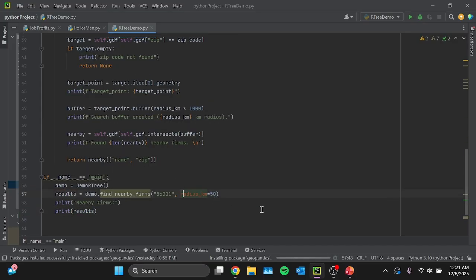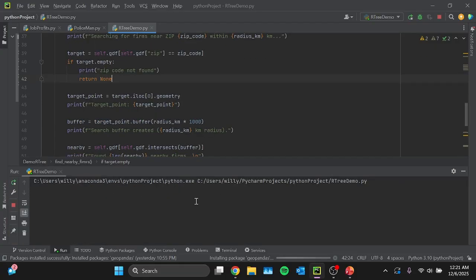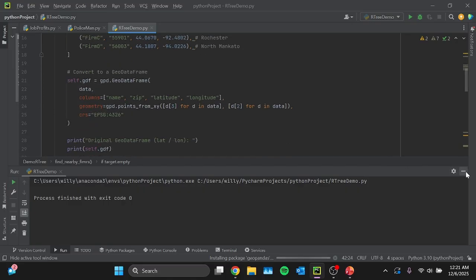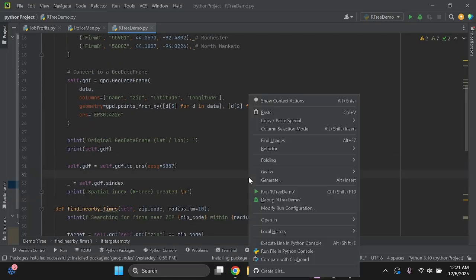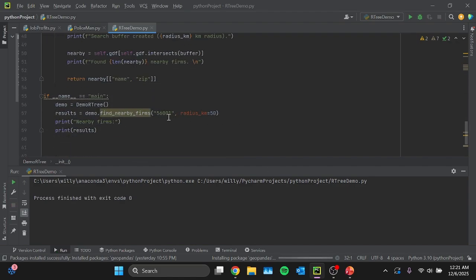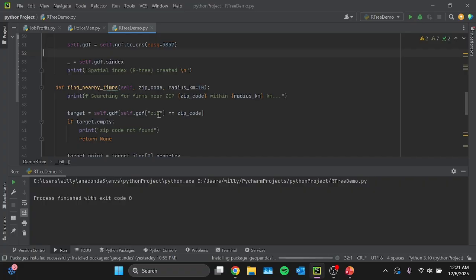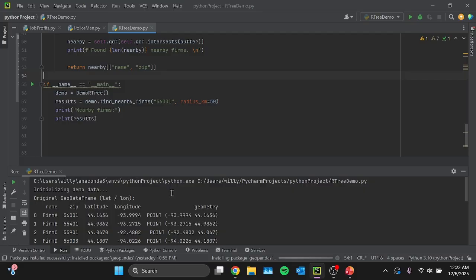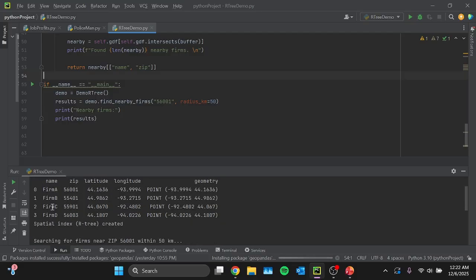So, let's run this. Alrighty, and just got that fixed. So these are the four original firms right here: firm A, firm B, firm C, firm D. Firm A is Mankato, firm D is North Mankato, firm B is in Minneapolis, and firm C is in Rochester.